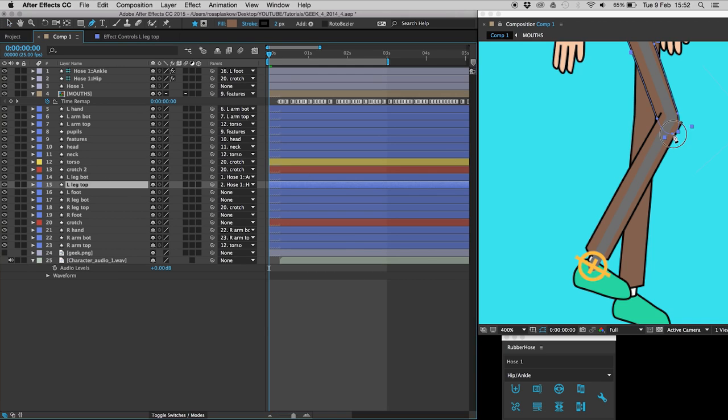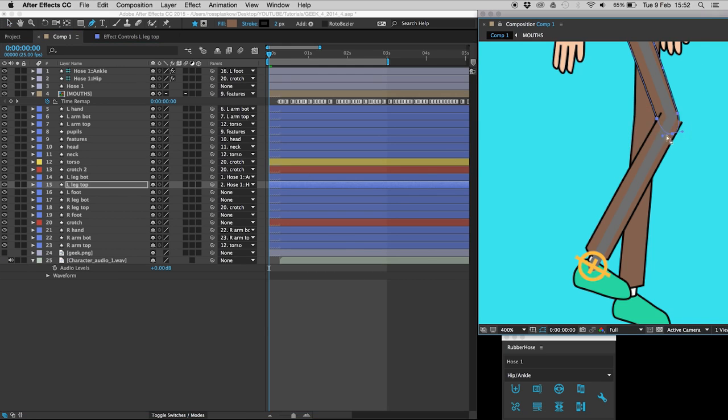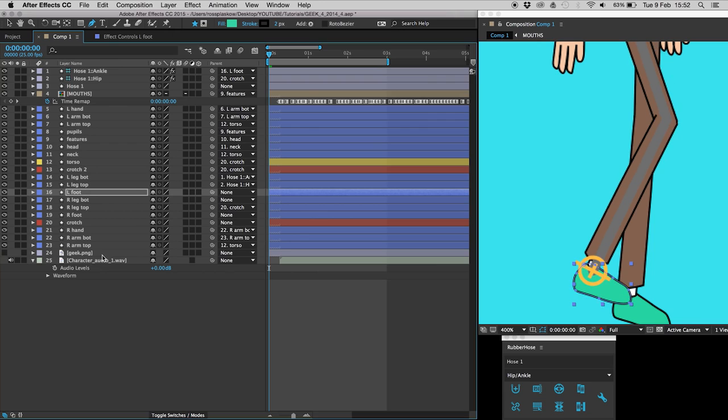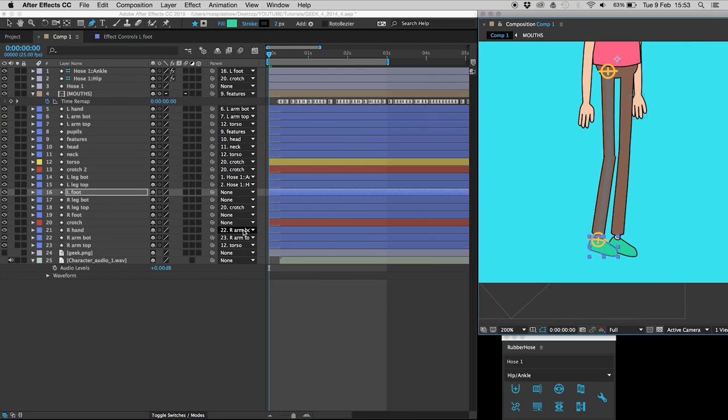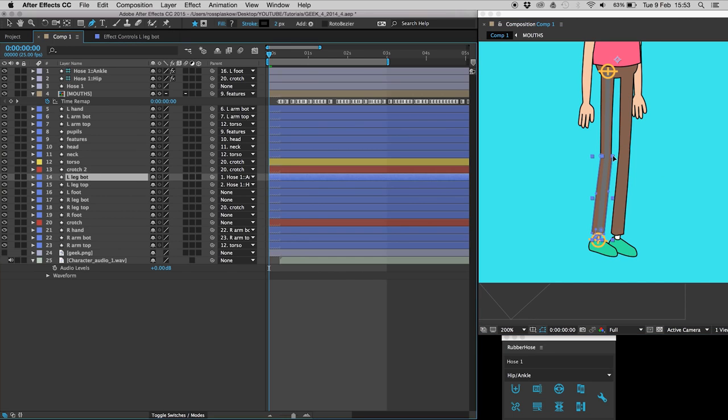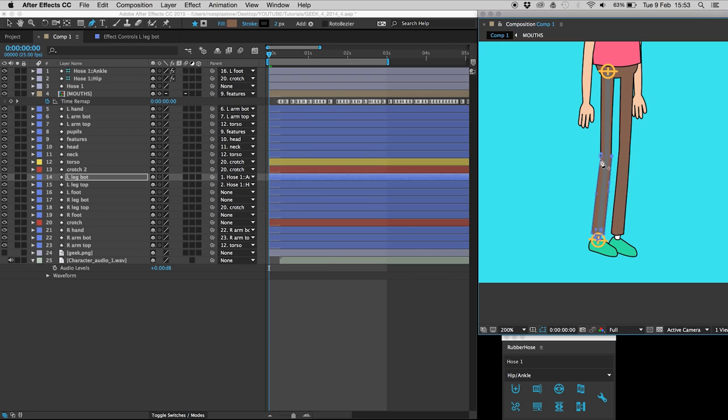There's other more complicated ways of using Rubberhose. Right now I'm just going to be doing this very simple way, just for this type of character, this type of drawing. Lower the left foot, see how that lines up. Trying to line it up perfectly with the actual hose.